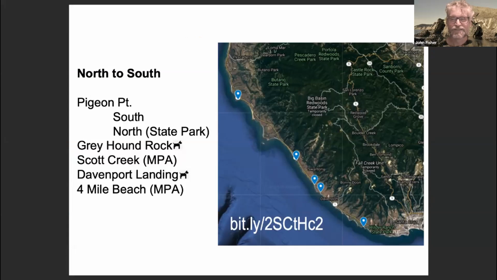Okay. So there are incredible tide pools all around where we live. We chose 5 to share because they're easy access and they're incredible spaces to look at. So we're going north to south. And this bit.ly, bit.ly/2sctHC2. If you want to write that down, if you want the map, there's a Google map I made of this image.